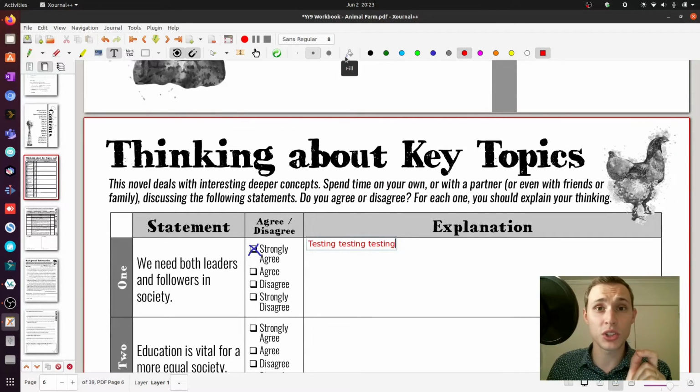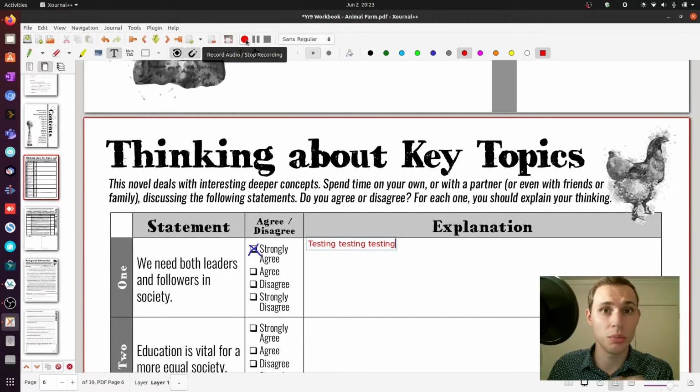Now, the other interesting feature that I found with Xournal is the ability to record. You can actually do audio recordings and then attach them to the PDF for playback. This is pretty interesting, and I don't know how exporting this works outside of this app.